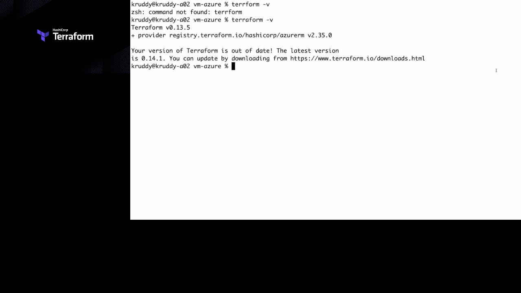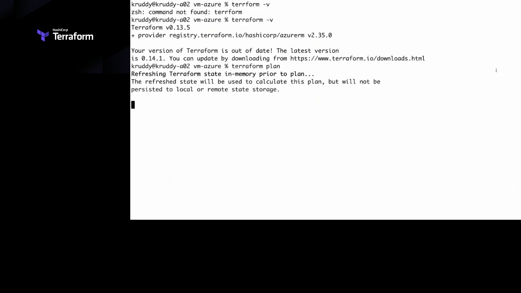Let's jump over to our terminal session here. Let me show you first and foremost that we are using Terraform version 0.13 still. We have a nice little visual here telling us that our Terraform is out of date, but nonetheless, let's move on with our demo here. So we're going to do a Terraform plan just to see what's going to happen, what the impact is for that update to the NIC for our virtual machine.